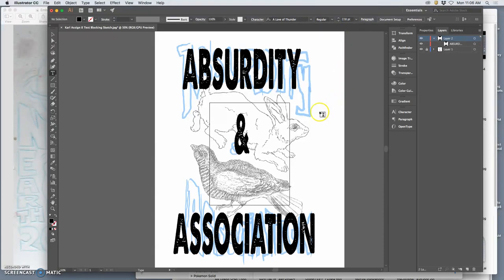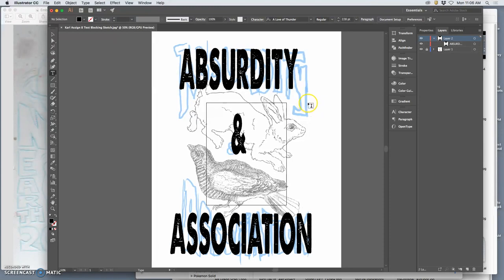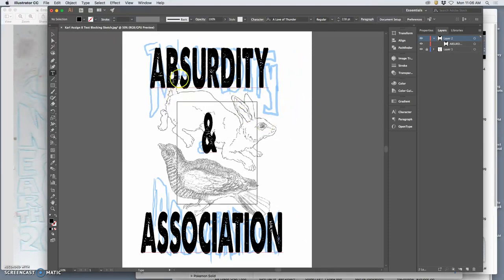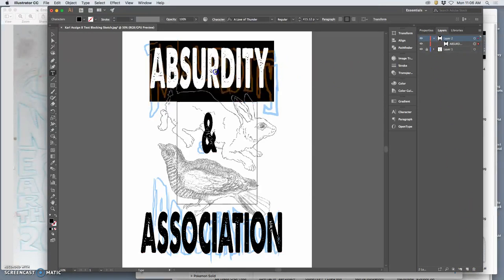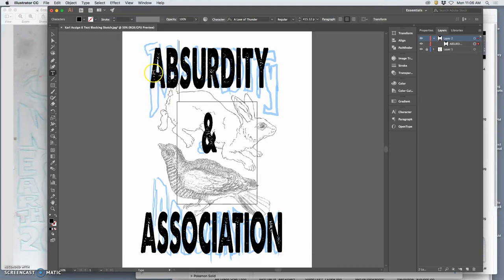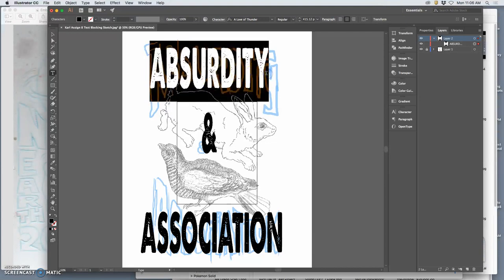And so now I have one example, and that's closer, right? But it's definitely not what I wanted, because this type is always going to be on a clean horizontal. So this is my favorite thing. I'm going to create a new layer, but before I do that, I'm actually just going to select "absurdity" and hit Command C, copy that onto the clipboard.